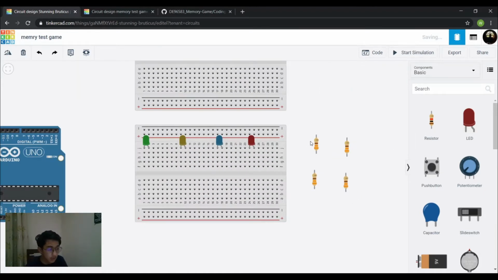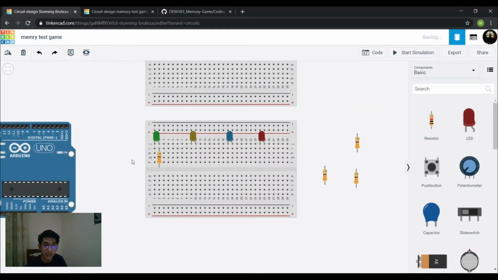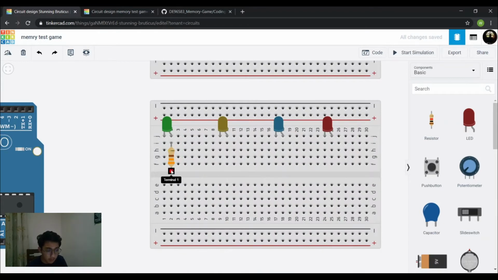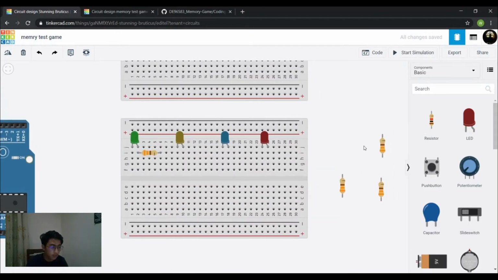Alright, just place the resistor on the anode. Okay, we can see a mistake here. The second pin of the resistor is not connected inside the socket. So what we'll do is just select the resistor and press R on your keyboard. It will rotate the component. Right, so let's do the same for the rest of the resistors. Put it on the anode side of the LEDs.